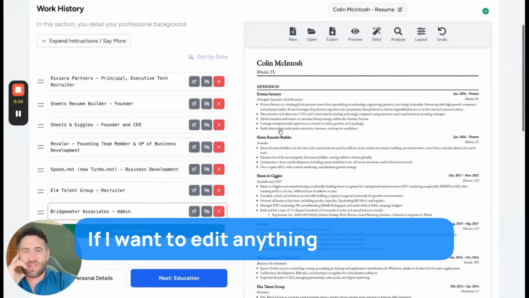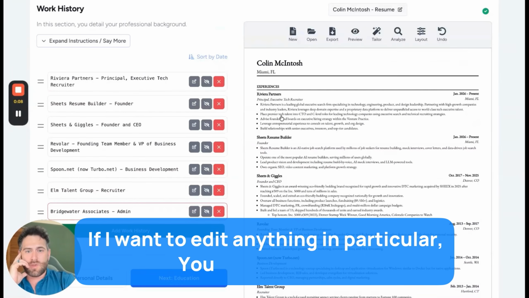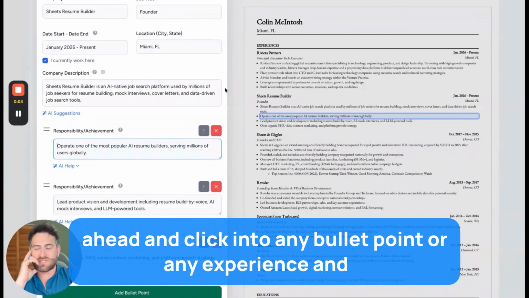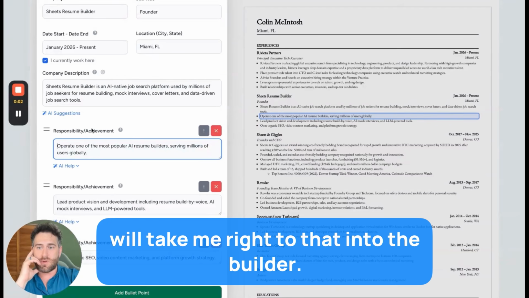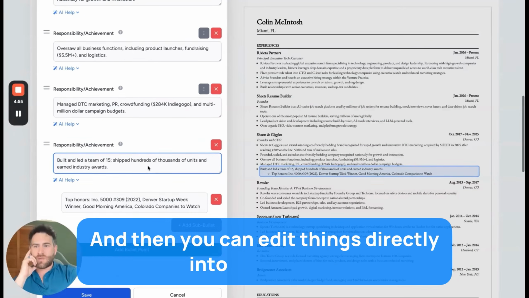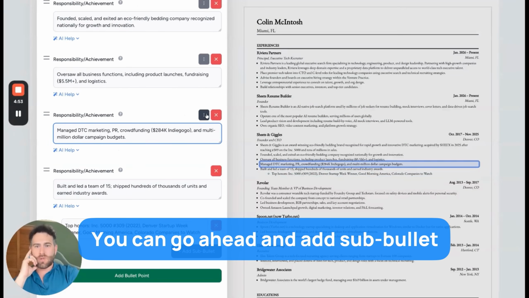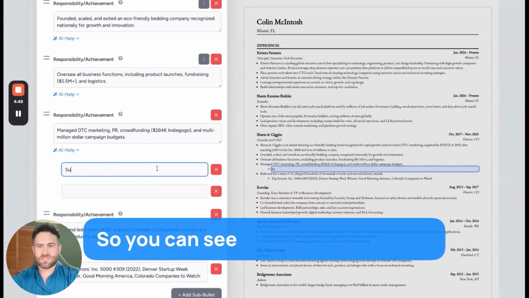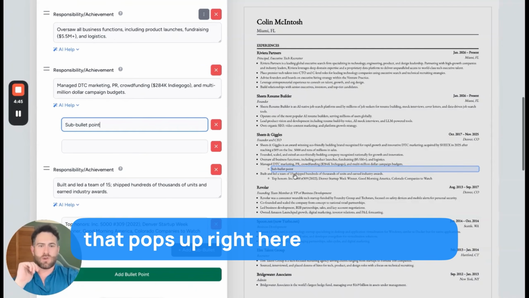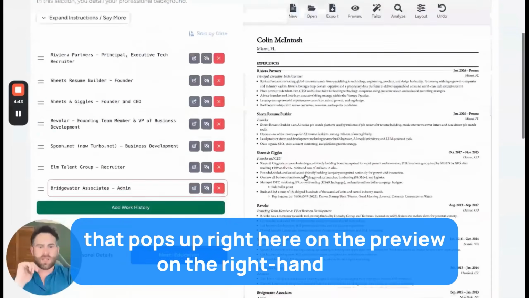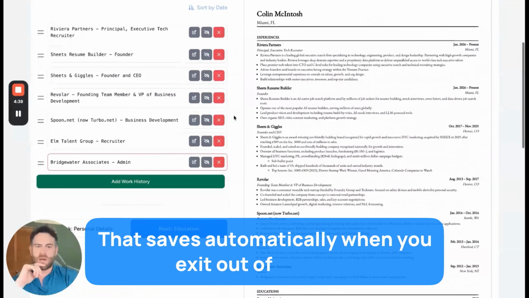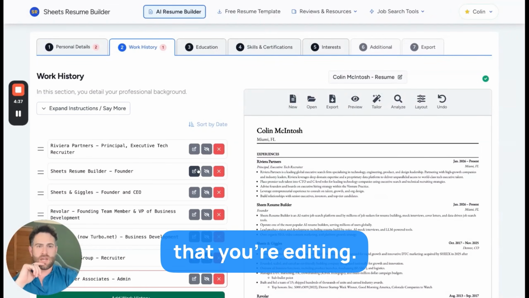If I want to edit anything in particular, I can click into any bullet point or any experience, and it will take me right to that in the builder. Then you can edit things directly in the builder. You can add sub bullet points by clicking this button right here, for example. So you can see the sub bullet point pop up right here in the preview on the right hand side. That saves automatically when you exit out of the area that you're editing.